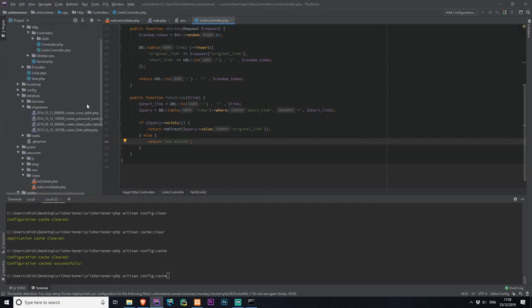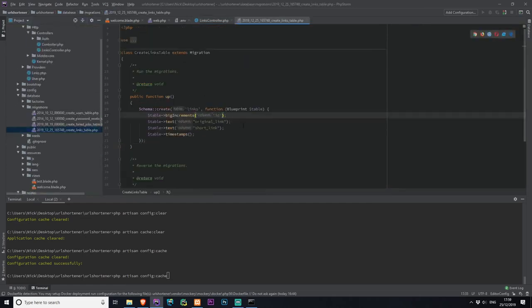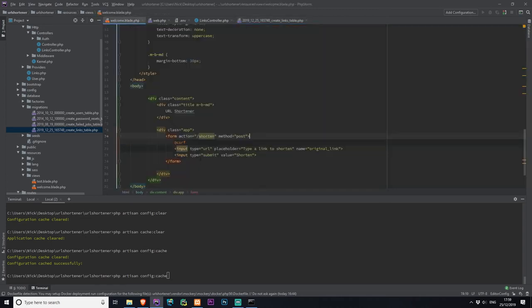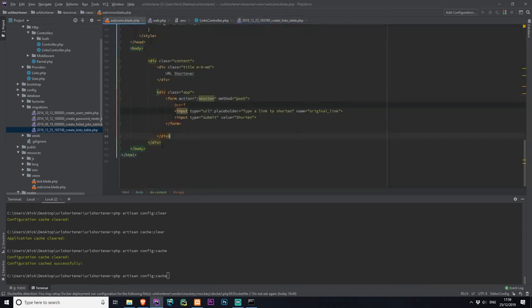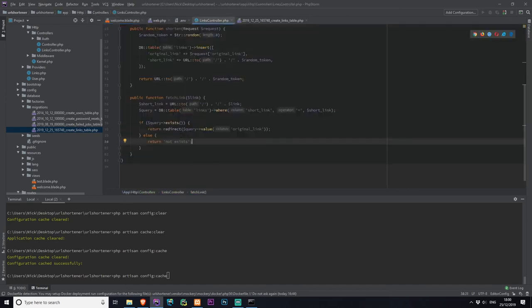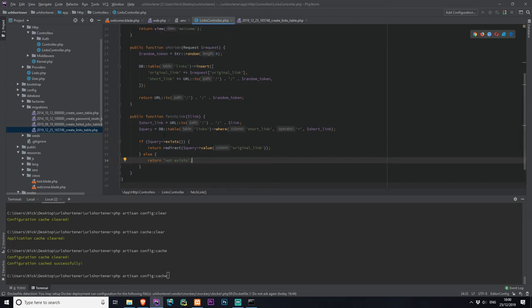So let's take a look at how this could be done. You need to go to your migrations. You need to expand this database by adding one more field, and that field should count the visits of that particular link. Once you've done that, go back to the welcome blade, and at the bottom here, before redirecting the person to that link, give them a 5 second countdown and also display the total visits count for that URL.